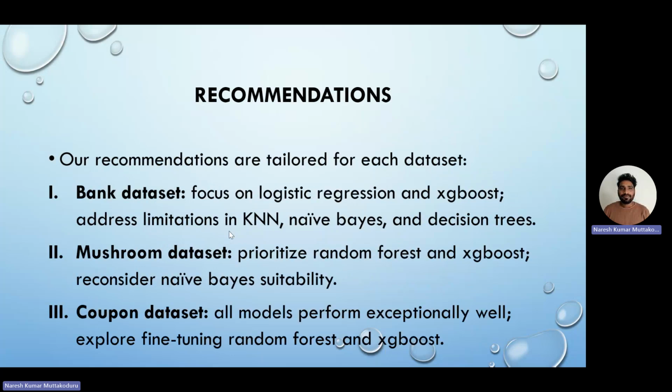And here the recommendations: our recommendations are tailored for each dataset. For the bank dataset, focus on logistic regression and XGBoost. XGBoost addresses limitations in the KNN model, Naive Bayes, and decision trees. For the mushroom dataset, prefer Random Forest and XGBoost, and reconsider Naive Bayes suitability. And lastly, for the coupon dataset, all models perform exceptionally well. Explore fine-tuning random forest and XGBoost.